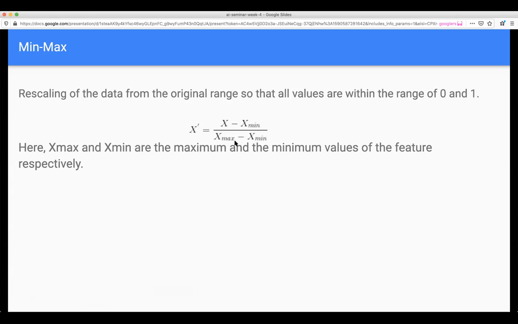So for instance, if you have a feature, say the cost of a house, and the range is from say $10,000 to $10 million, then using the normalization technique, we can scale that down and fit it in the range from 0 to 1. So that's this normalization technique.